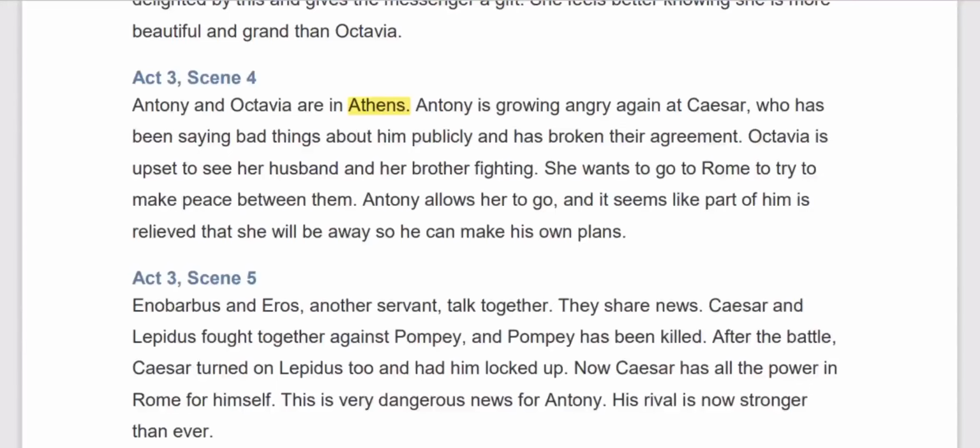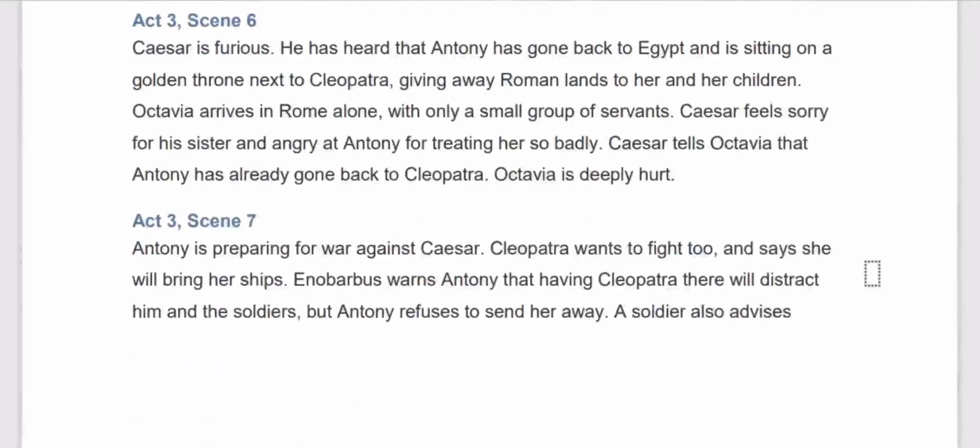Act 3, Scene 5. Enobarbus and Eros, please note this name, another servant, talk together. They share news. Caesar and Lepidus fought together against Pompey, and Pompey has been killed. After the battle, Caesar turned on Lepidus too and had him locked up. Now Caesar has all the power in Rome for himself. This is very dangerous news for Antony. His rival is now stronger than ever.